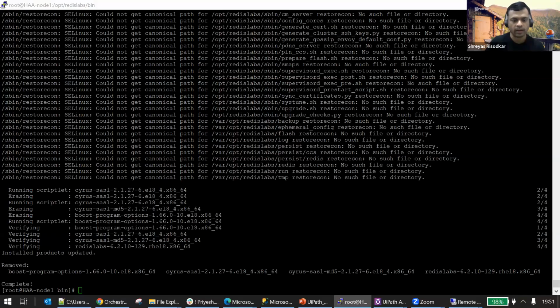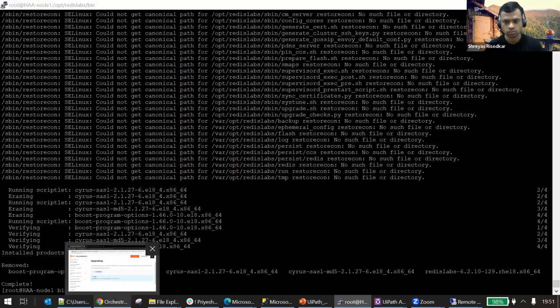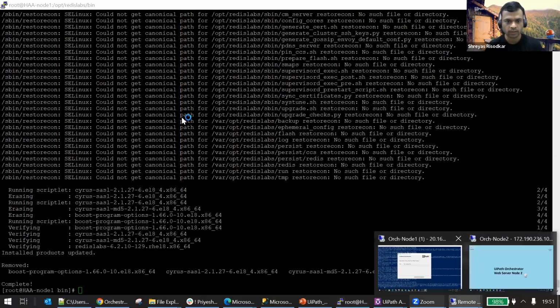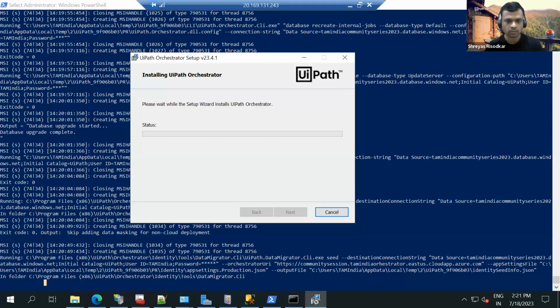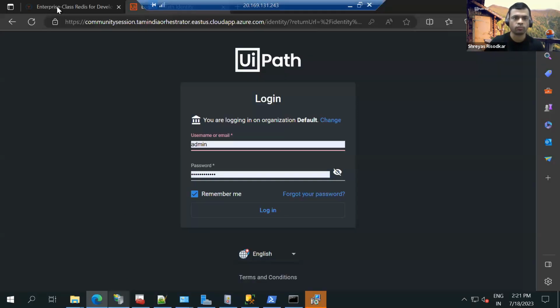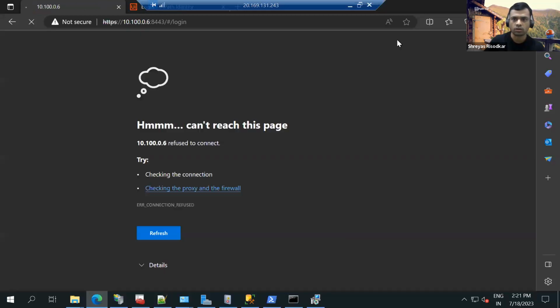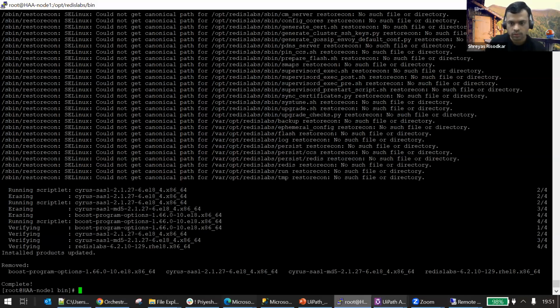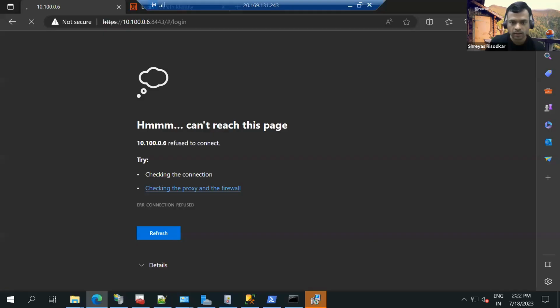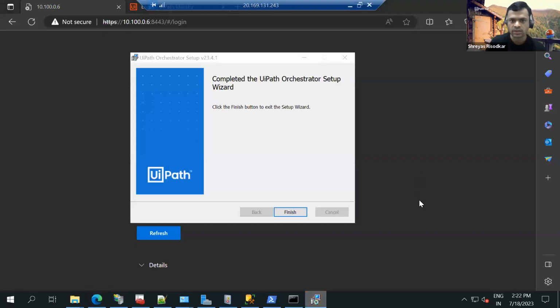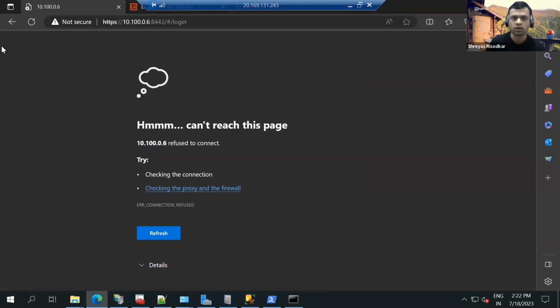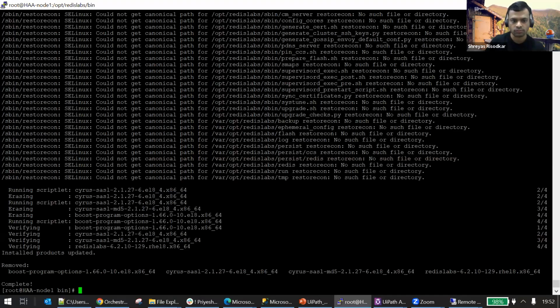Meanwhile, my HA is also uninstalled. So if I go to my Node 1 machine, and if I try to browse the HA, I think it is not connecting anymore. So my cluster is uninstalled. And I think parallelly, the orchestrator upgrade on Node 1 is also complete. So since my orchestrator Node 1 is pointing to the HA, let's quickly build the HA node.